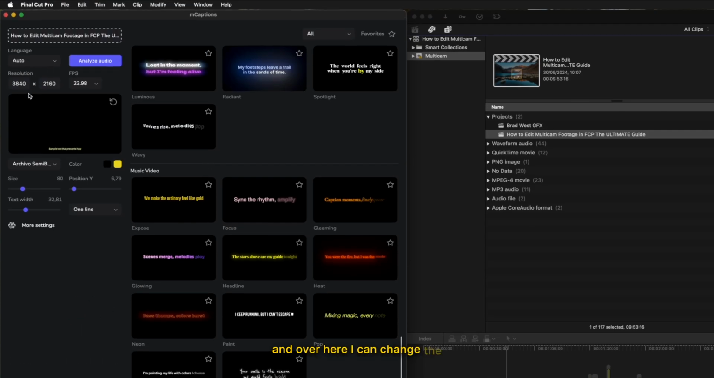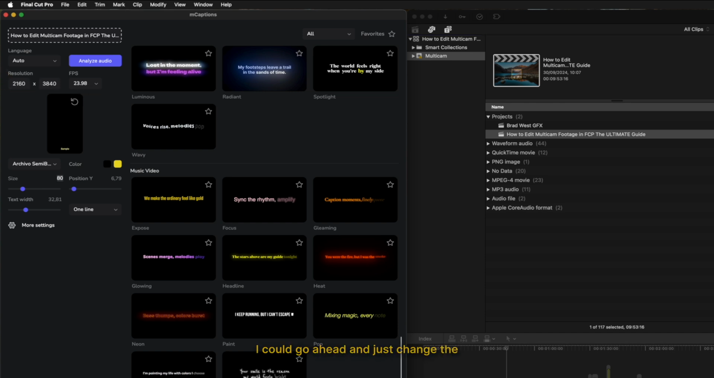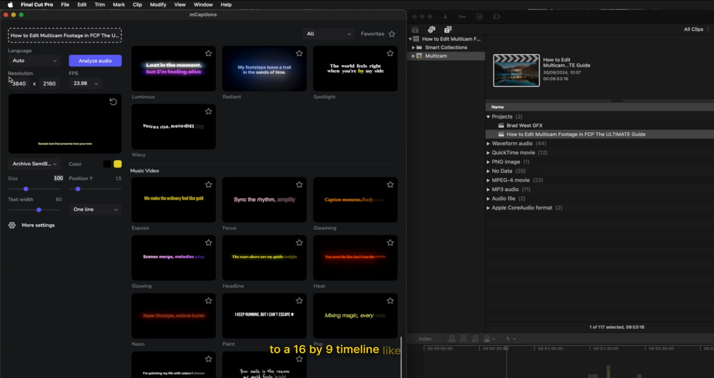And over here, I can change the resolution. So let's say I was working in a vertical timeline. I could go ahead and just change the values here, and I'll get a preview of what that title will look like on a vertical timeline. But I'm going to go ahead and set it back to a 16:9 timeline like I had it. And you can change the frame rate if you need to.